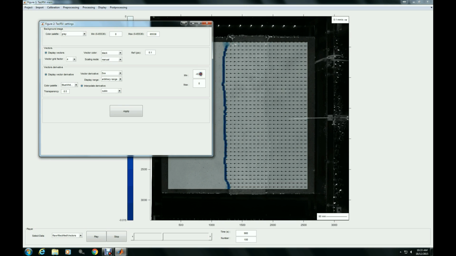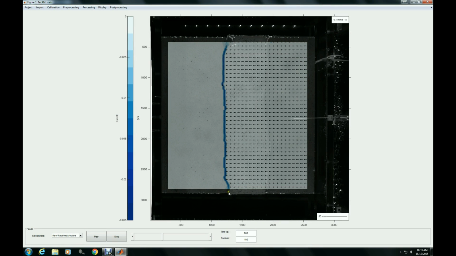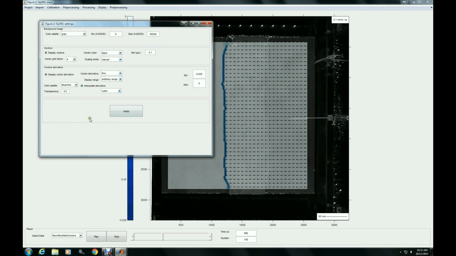So let's put a minimum that's a bit lower, apply. Okay, now we start to see areas. It's just very concentrated, so we won't be able to see much more than that. The strain is really concentrated into a narrow band. So what we want to do maybe is change how many vectors we have, because with vector grid factor of 4 we have a number of vectors, but they end up being pretty small when I export an image. First I'll show what it does. Okay, so we leave it like this.